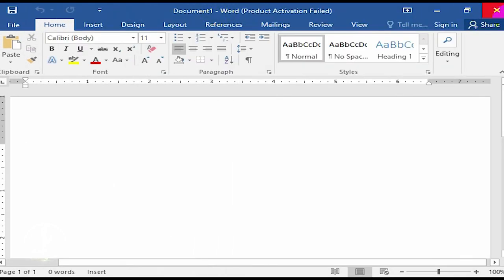And this is X, which means close window. Or you can press Ctrl W to close the page, or you can press Alt F4 to close the window.